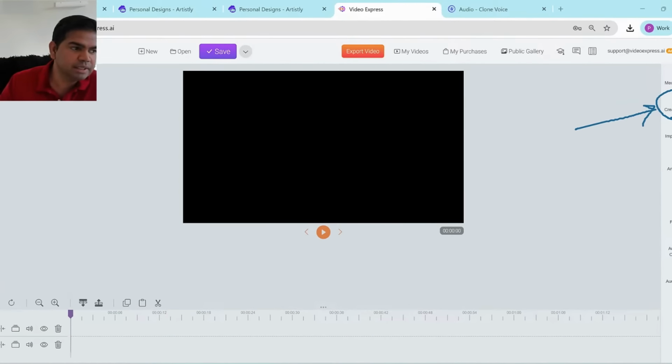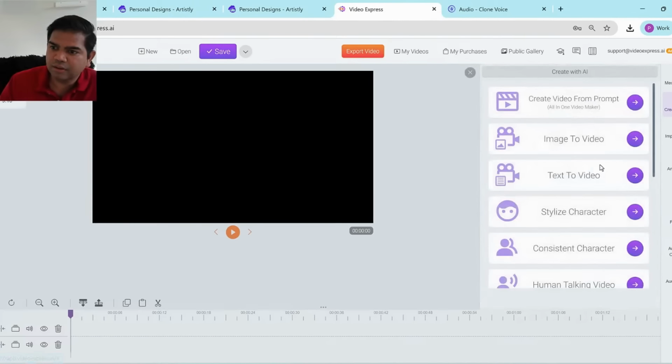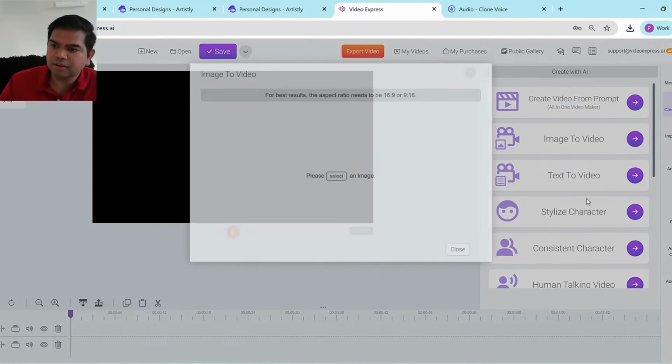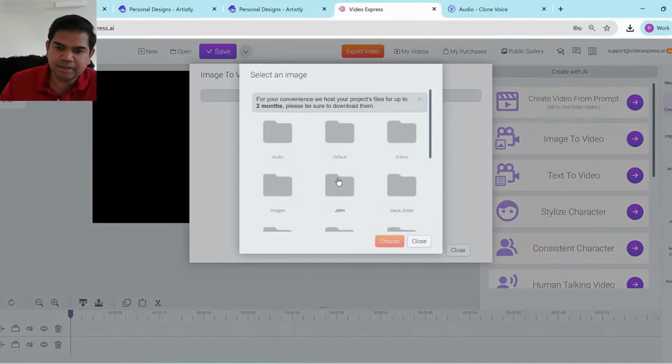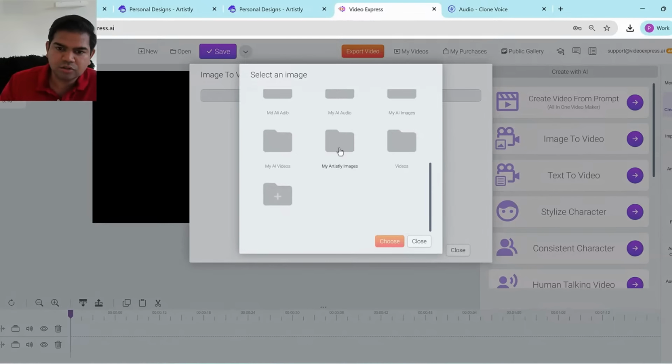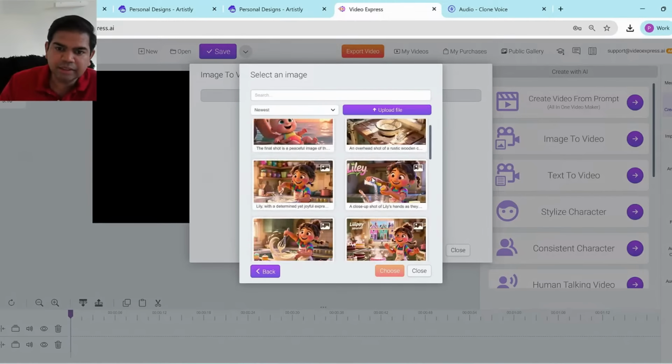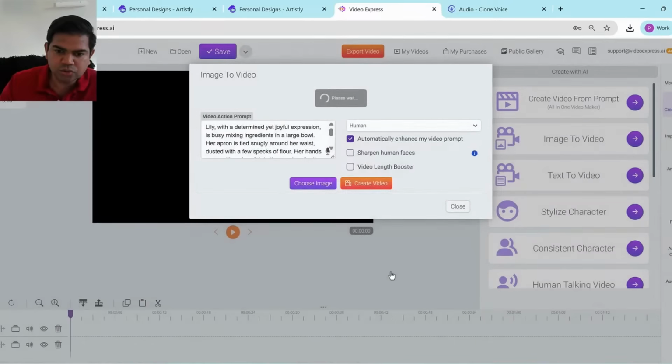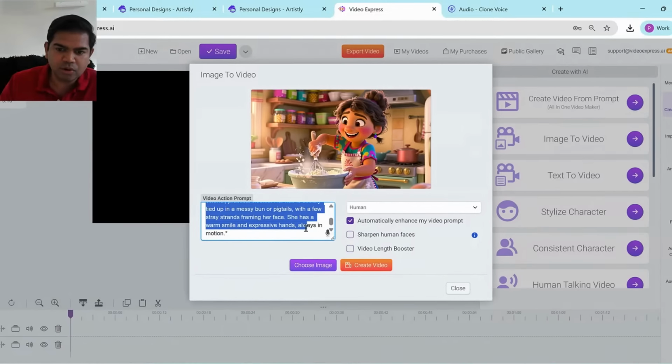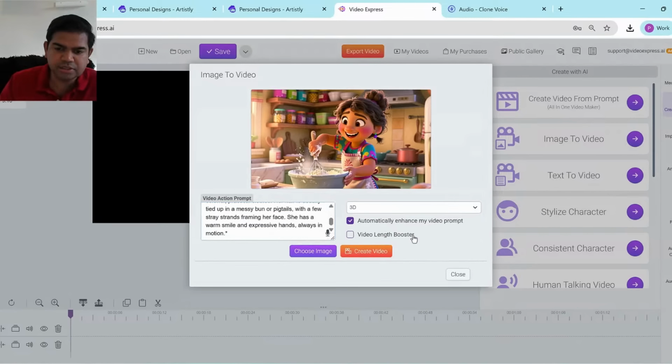You're going to click on image to video. You see this image to video, like so. And then you're going to go here, select an image, and go back to my Artistly images. You see this folder called my Artistly images. Click on it, and then here you're going to go one by one. Choose, and you see we have the video prompt here given. Just going to choose 3D because it's a 3D thing.